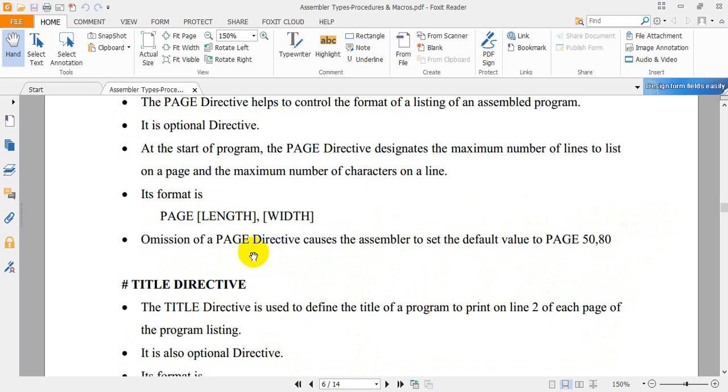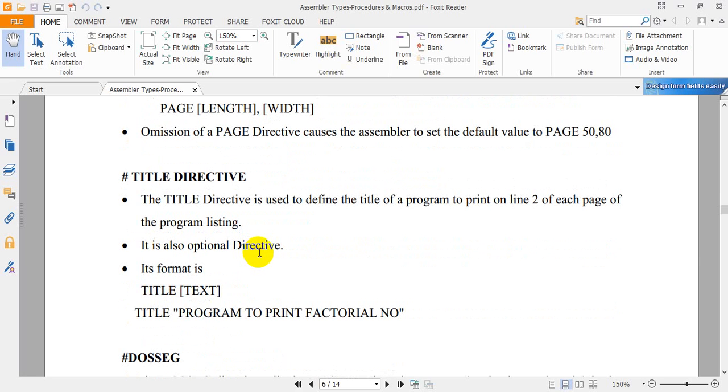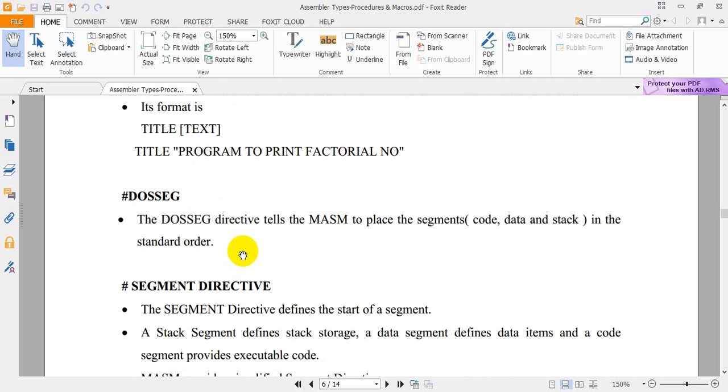And another important directive which you may write in the program is the title directive. This is also an optional directive, and its format is like this: title, program to print actual number. So we may write any title as per the program in this title directive. This is also an optional directive. We may not write it in the program. Another optional directive is the dosseg.